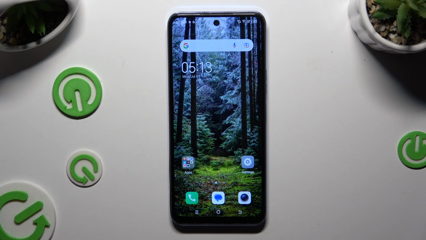In front of me is TECNO Pova Neo 2, and today I would like to show you how you can manage app permissions.